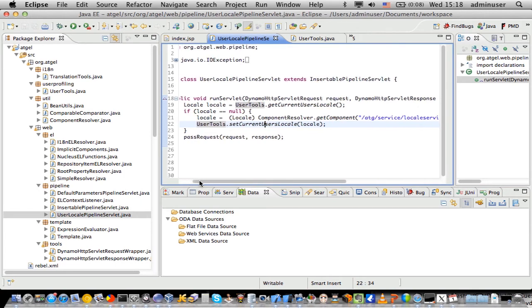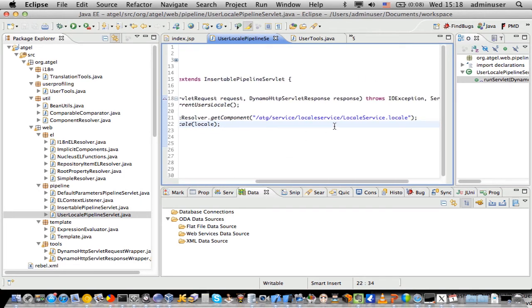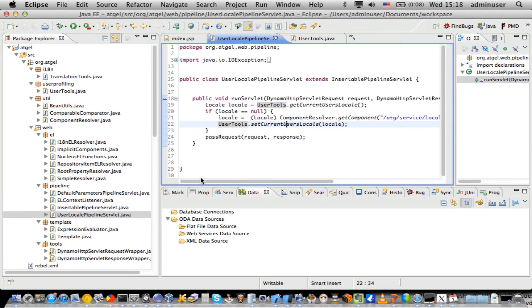I found that resolving the user's locale out of the locale service is quite an expensive operation. So I put something inside the request pipeline to make it more efficient, put it on the thread local, and that works quite quickly.